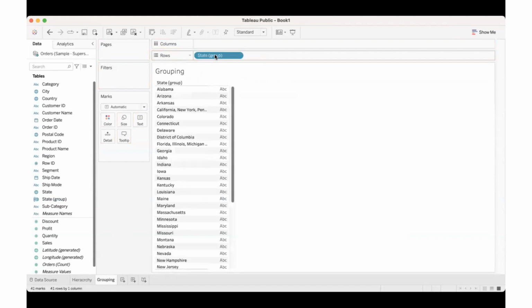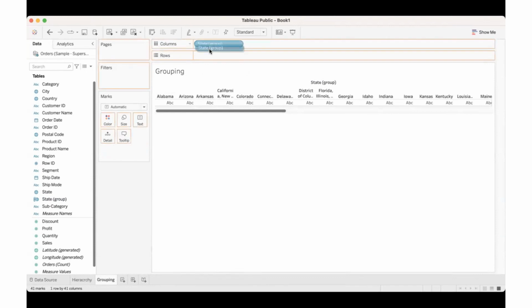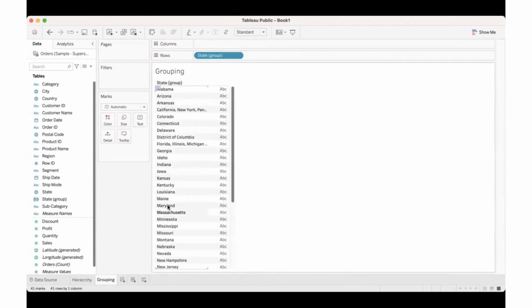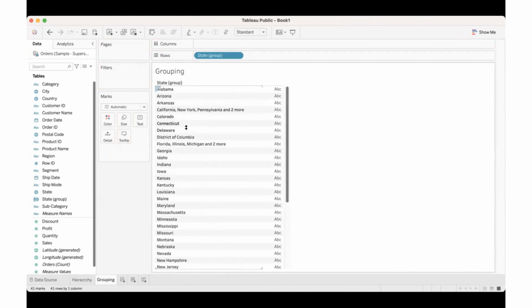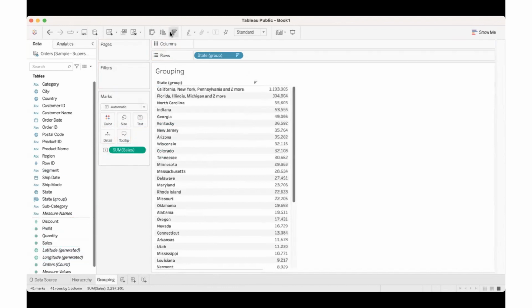We now write rows over here. You can see Florida, Illinois, Michigan, and Pennsylvania and all. They are visible. They have good visibility. Let us drop the sales and sort it, and we can see that California, New York, Pennsylvania, Washington, etc. lead the race. So this is what it is.